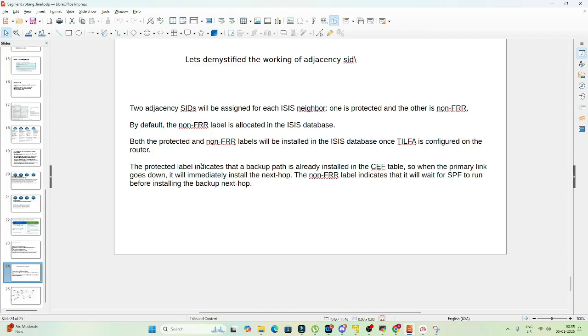The protected label indicates that the backup path is already installed in the FIB table. So when a primary link goes down, it will immediately divert the traffic to the backup link. The non-FRR label indicates that it will wait for SPF to run before installing the backup next hop in the FIB table. Okay, so let's understand all this in the whiteboard.